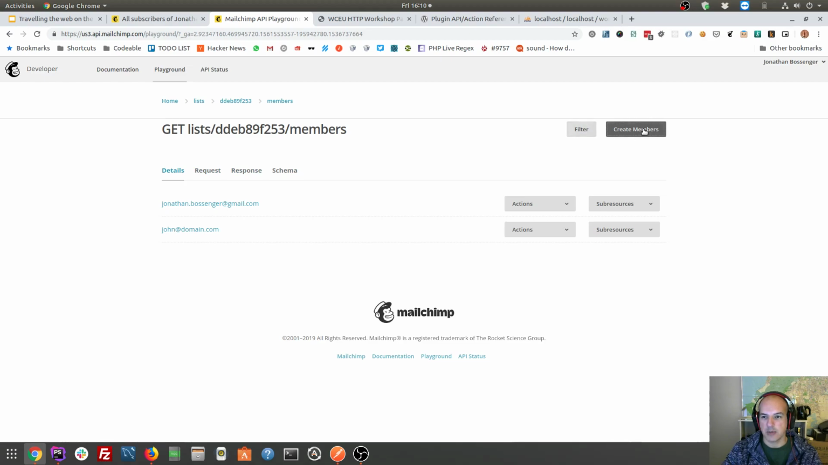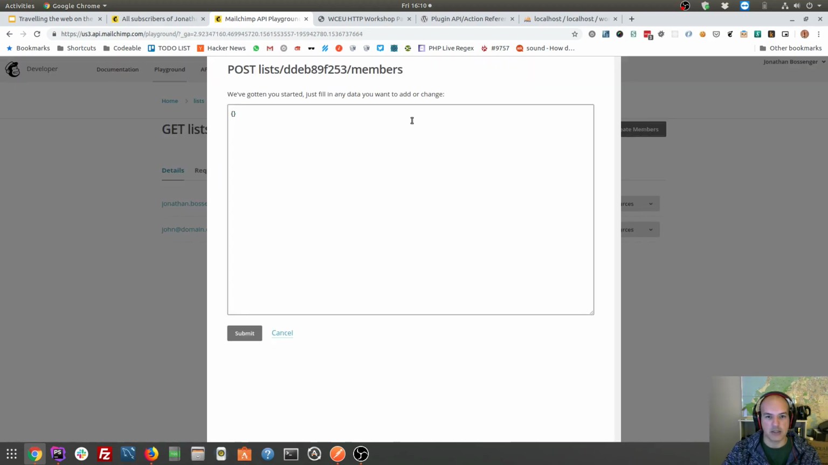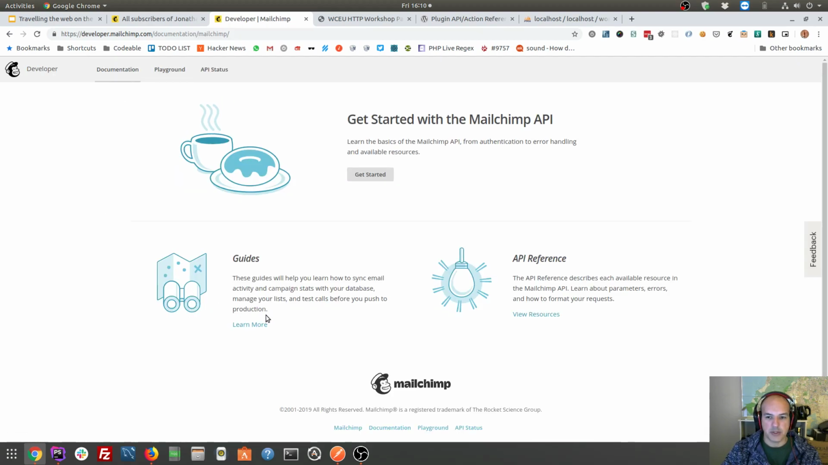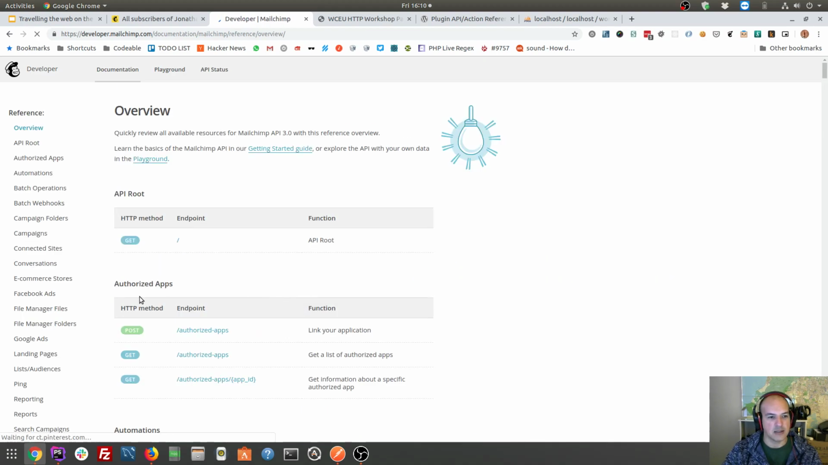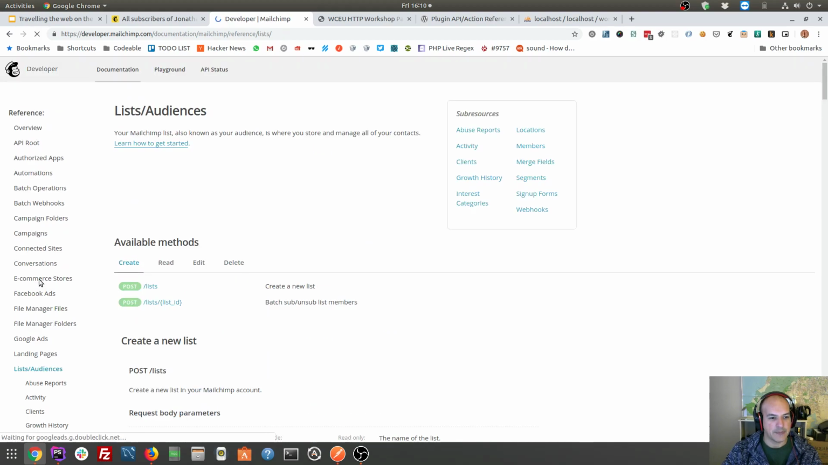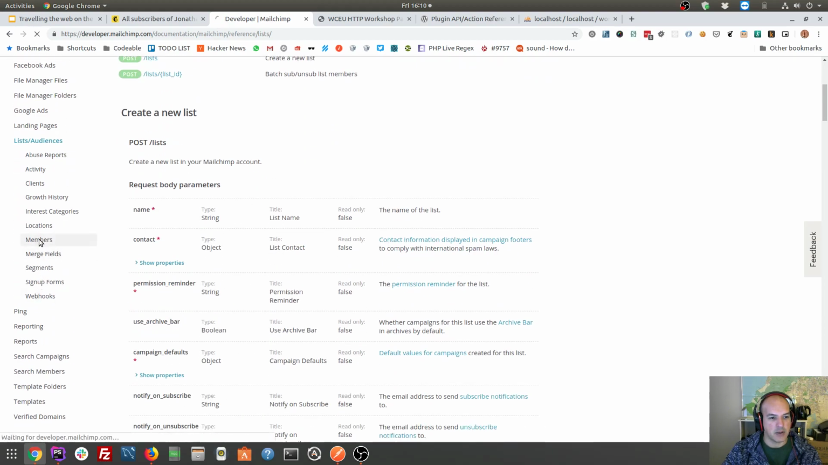I want to create a member. So if I want to create a member here, I can actually put in some data, and it'll send information for me. Now, I don't quite know yet what I need to do there. So let's have a look at the documentation. The documentation, which you probably should read first, but I tend to go into the playground first and then read documentation later.